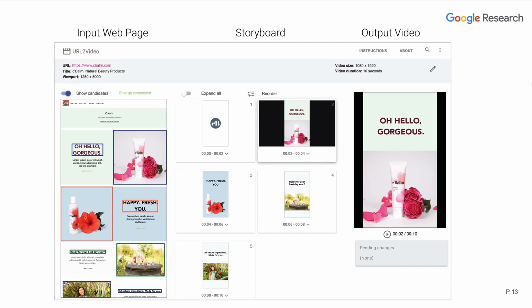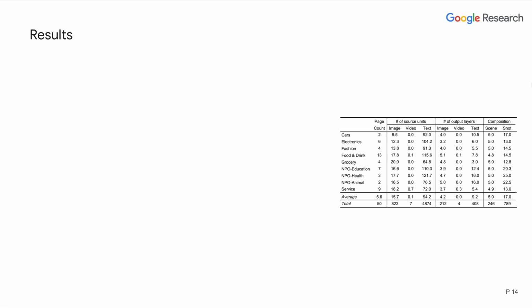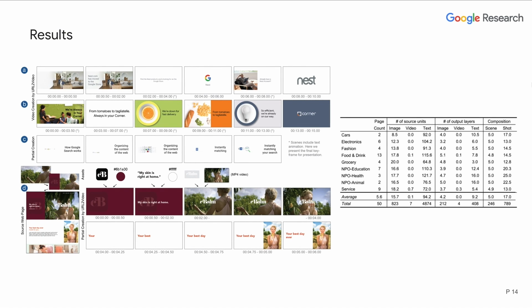We provide a user interface for creators to play back the video, examine the detailed design attributes in a storyboard, and make adjustments to generate video variations. We ran our pipeline to generate videos for a set of web pages in different categories and languages. We conducted a user study with 8 professional designers and an online survey with 65 participants. Our evaluation shows that URL to video effectively extracted design elements from a web page and supported designers by bootstrapping the video creation process.